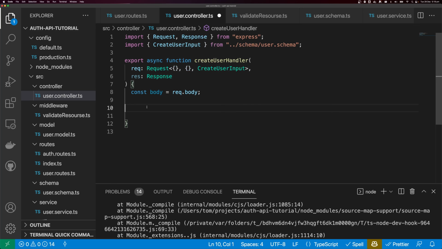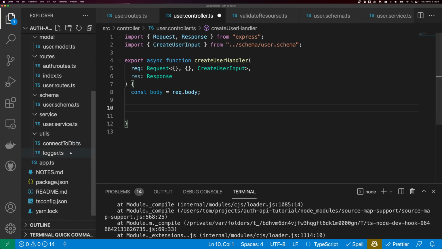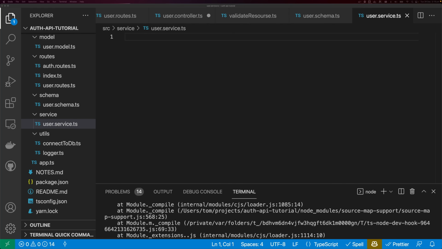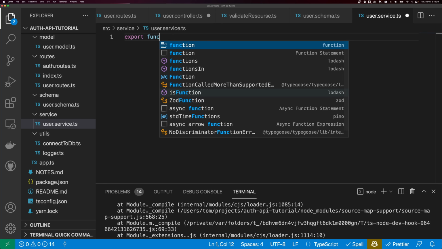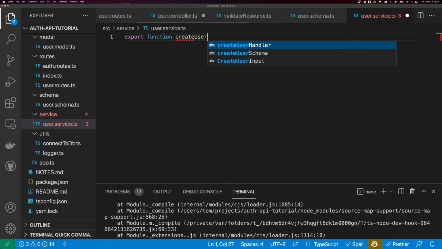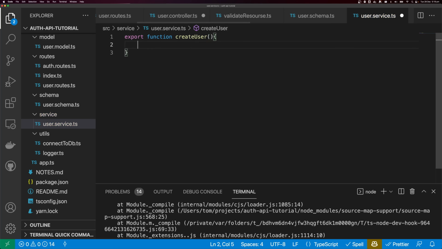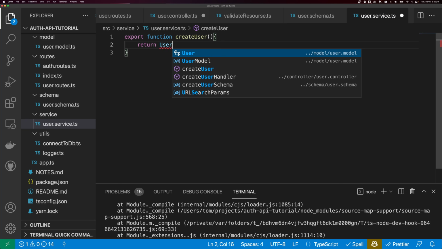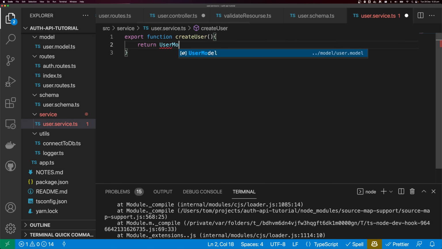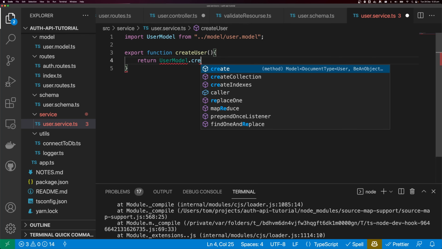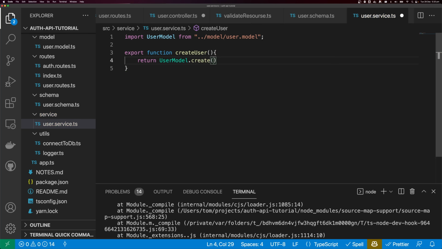So with our request body, we want to create a user, but our controllers don't talk to our database. We have services to talk to our database. So let's create a service for creating a user. So I'm going to say export function createUser. And then I'm just going to return userModel.create. And then we're just going to call create with some input. And then input is going to come from createUser.